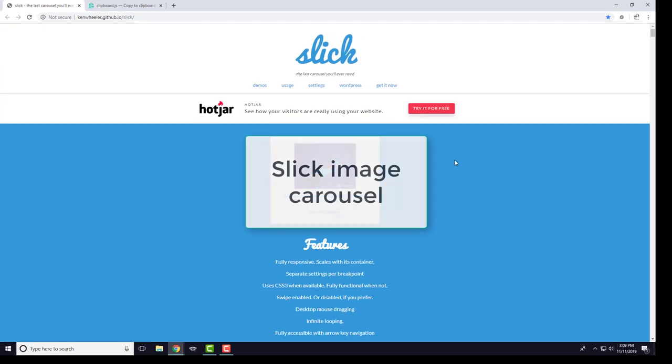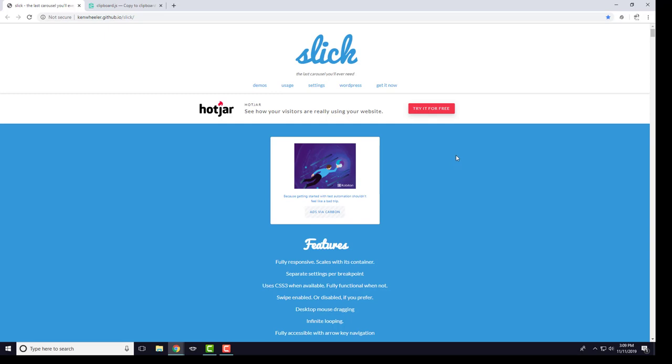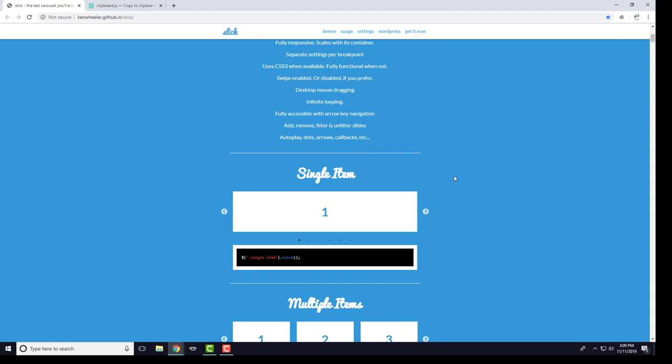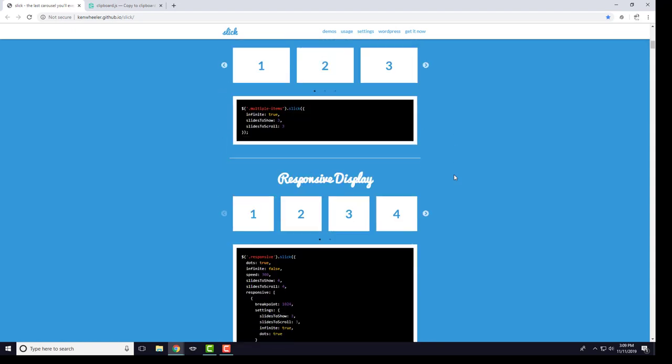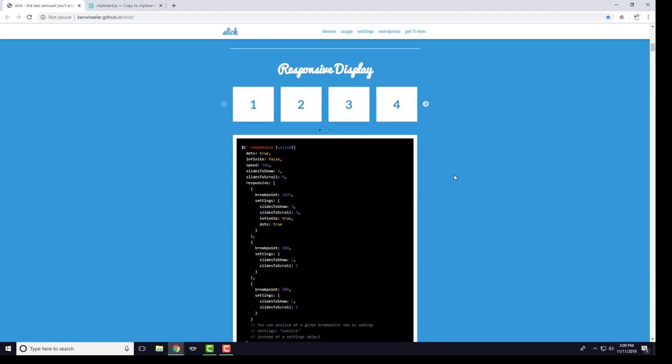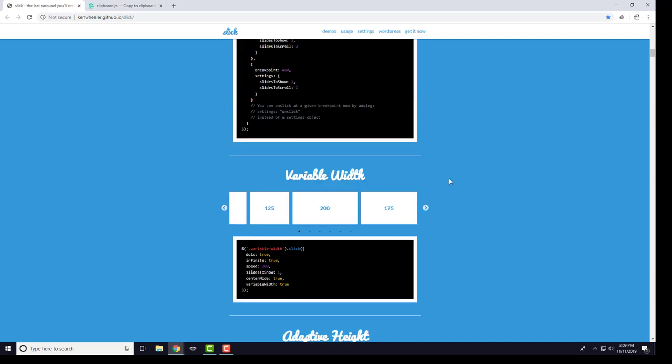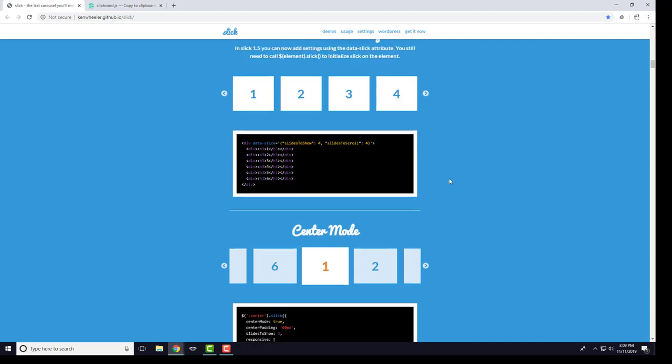Next up, everyone at some point has to deal with image carousels. I'm done. I'm past the days of image carousels. I don't even like them. I think they're annoying. But sometimes they are kind of okay if you're scrolling through some images. But this one is still pretty good. It's responsive. It's supported in pretty much all browsers. It works really well. There's a lot of different settings you can use.